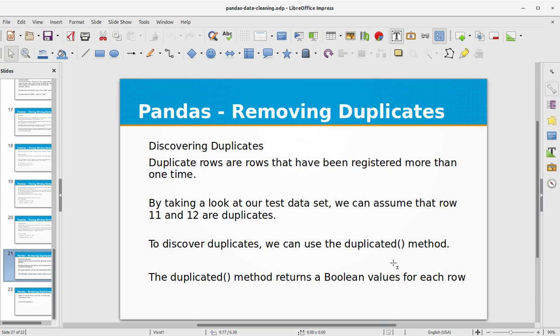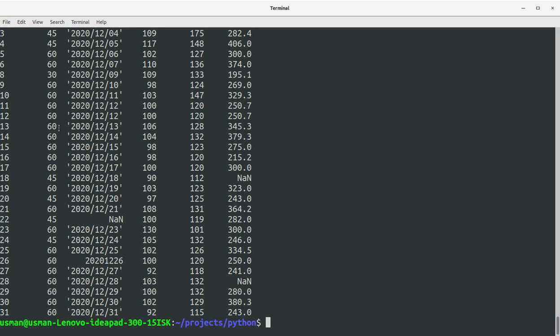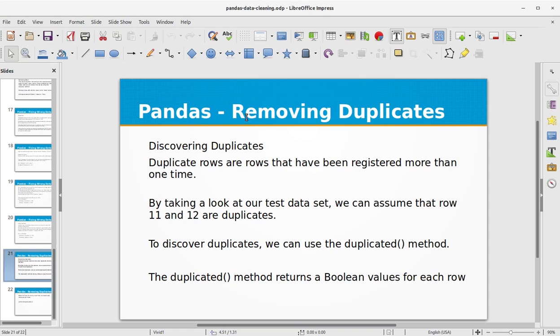How do you discover duplicates in your datasets? Duplicate rows are rows that have been registered more than one time. Taking a look at our dataset, we can assume that rows 11 and 12 are duplicates. You see, rows 11 and 12 have the same date, same duration, calories, etc. All the values are the same. So these are duplicate rows.